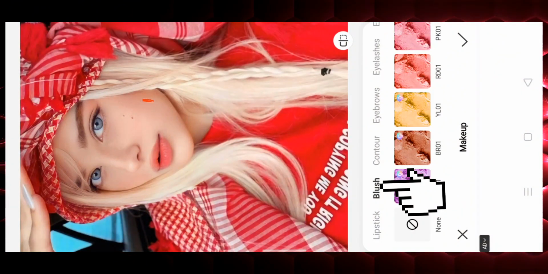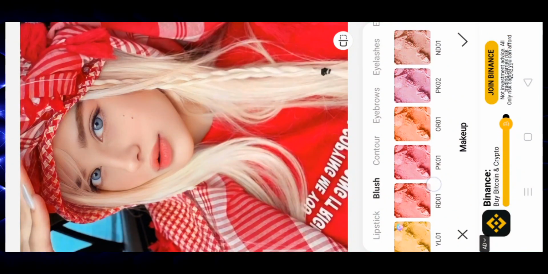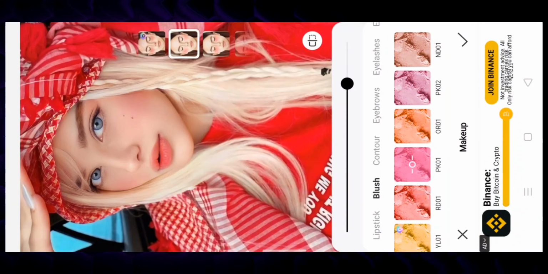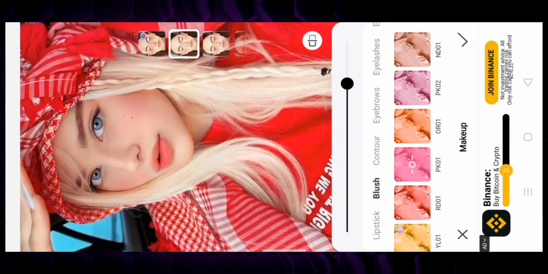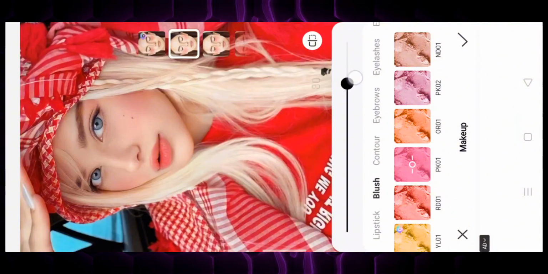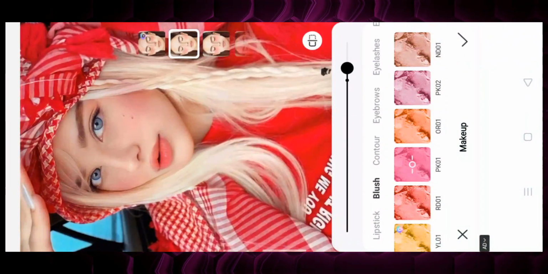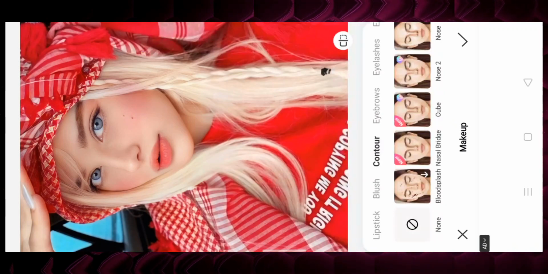Click on blush. Choose blush color. Then click on contour.